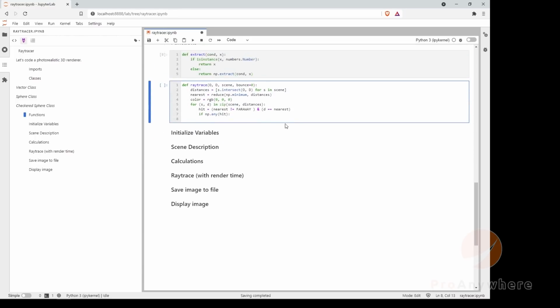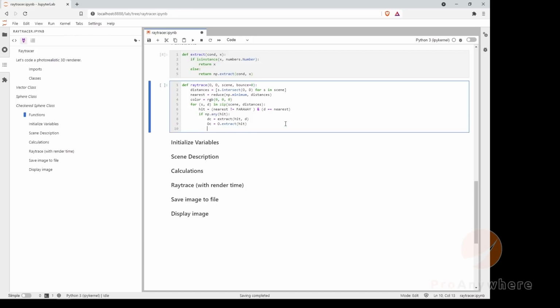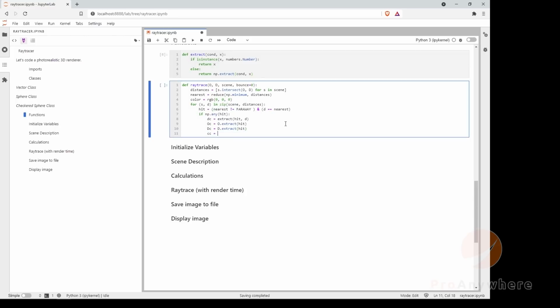And what we do is we have DC here. We're just doing some extra calculations, which I'm not going to explain the algorithms for; that will be explained later. We're going to extract the hit out of that, with the scene and bounce. All right.